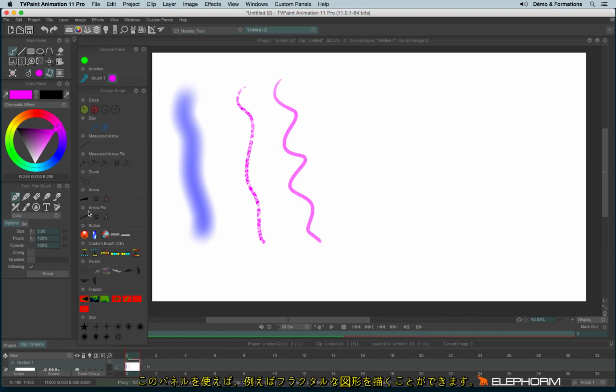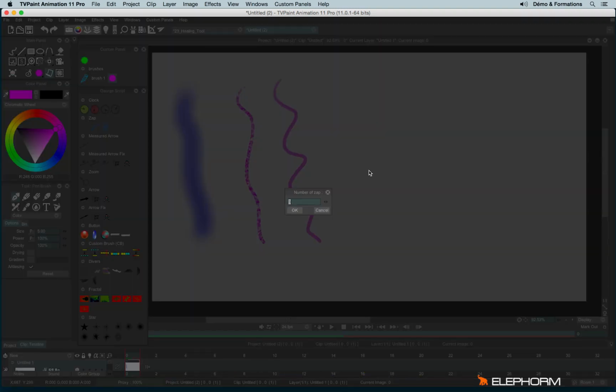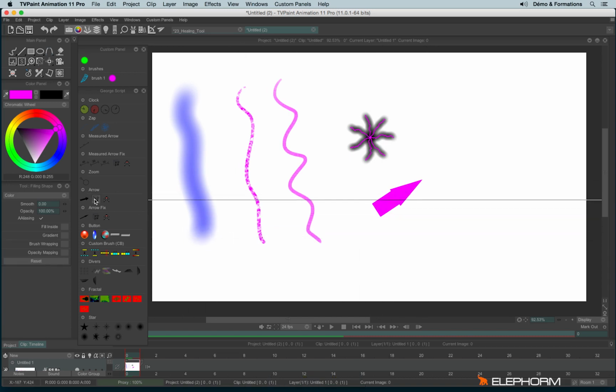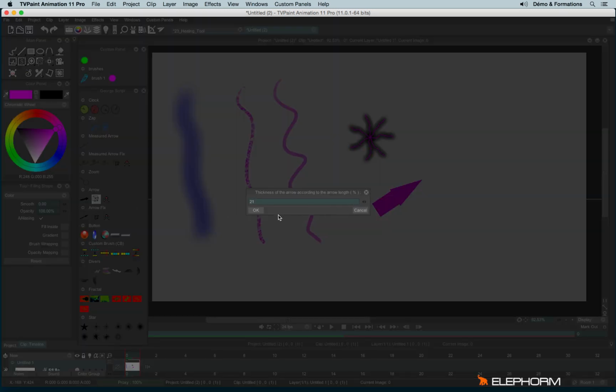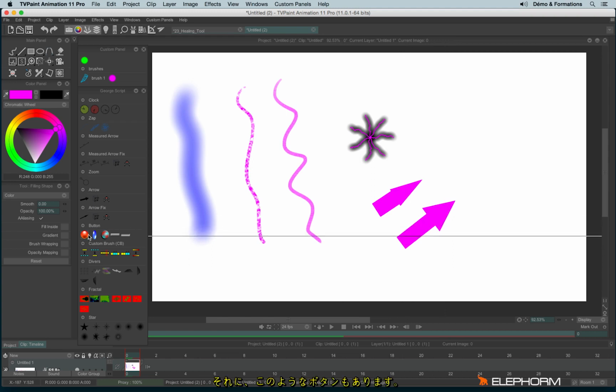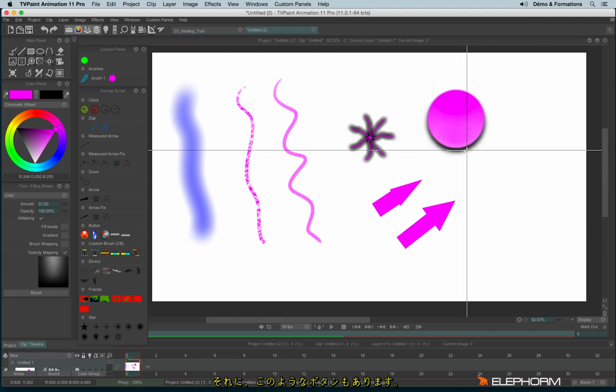And for example, it will allow me to draw some fractal elements, or some arrows, or a button or other stuff.